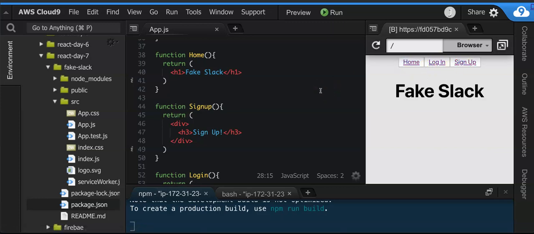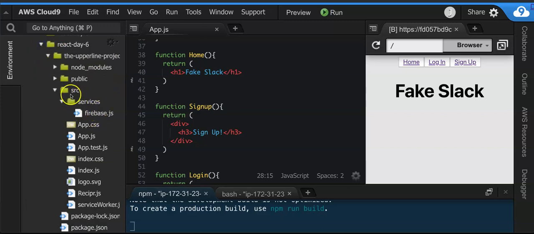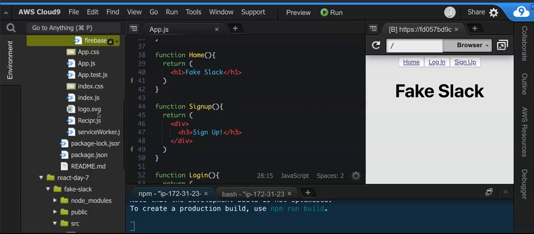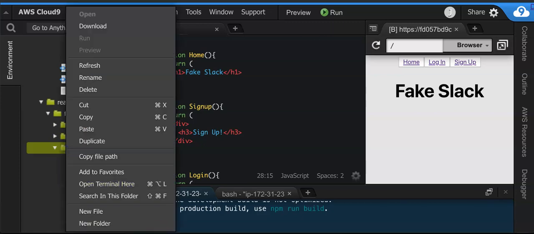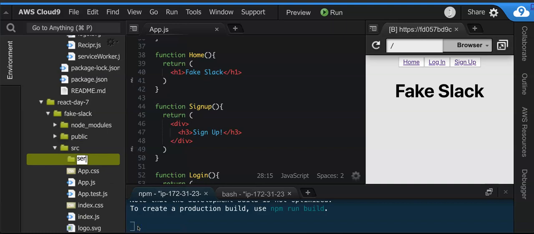But the next thing we're going to do is kick it up a notch and allow users to log in to our application. To allow users to log in, which whatever real application does, we're going to need to use Firebase again. If you remember from our last project yesterday, we had a folder called services that had a file in it called firebase.js. Everyone remember that? So go into your source folder and make a new folder called services.